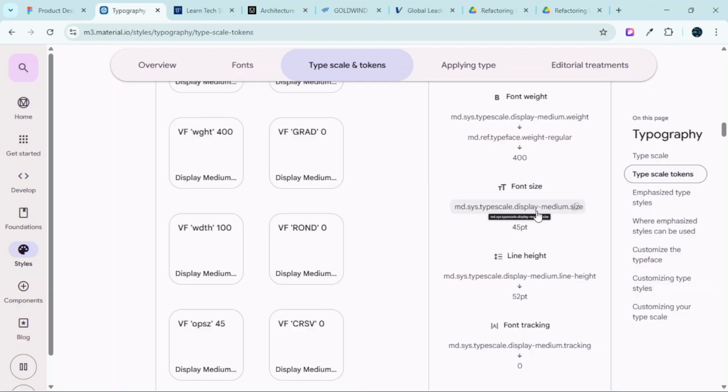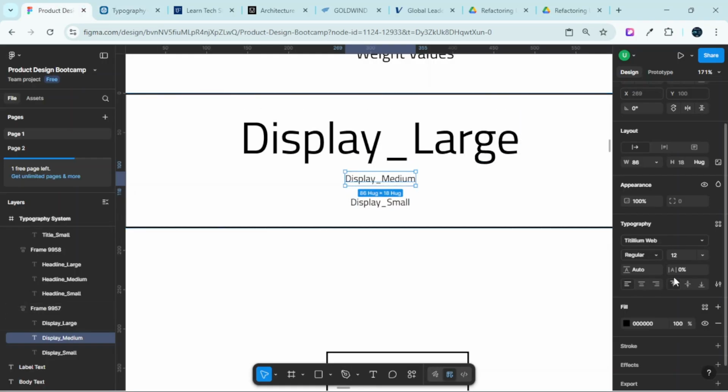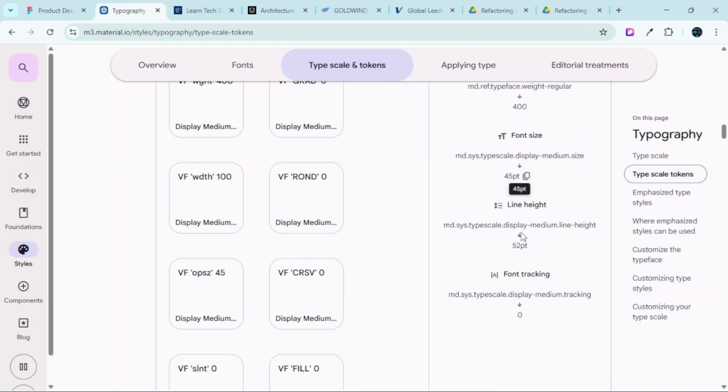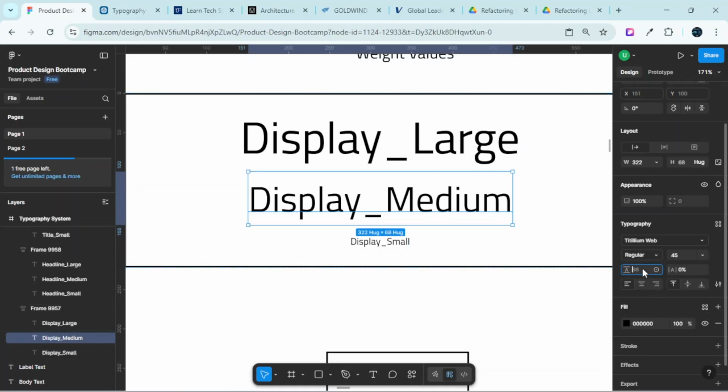Now for the font size, you can see that Material Design is letting us know that for a display medium text, to give it a font size of 45 pixels. So I'll come back to Figma and then change the size of this to 45 pixels. So I'll make this 45, which is fine. And then after the font size, I have the line height. In this case now, the line height is 52 pixels. So I'll come back here and then change the line height value from auto to 52.